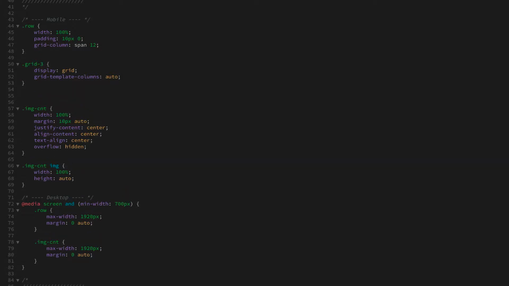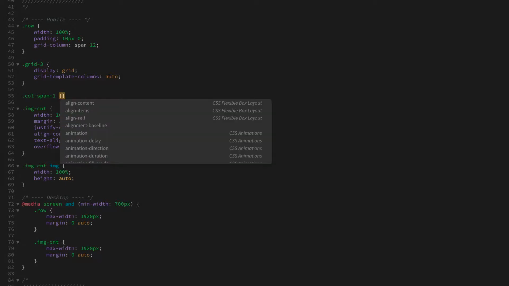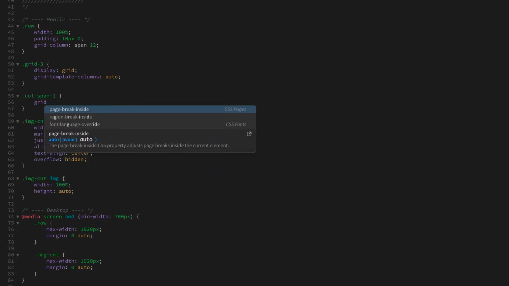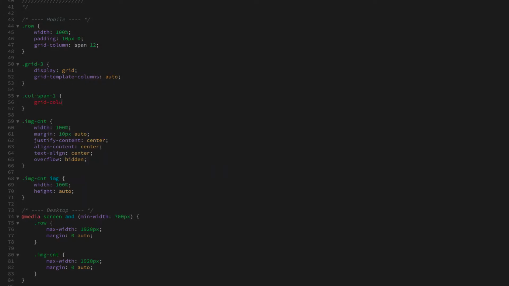And next, hit the enter return key after that closing curly brace. And we're going to create this column span 1 class that creates each one of those cells for that design, or for that section. We're going to open up a curly brace here, hit the enter return key. And again, since this is just for the mobile view, we're just kind of covering our bases here.